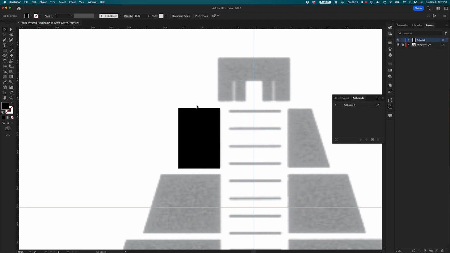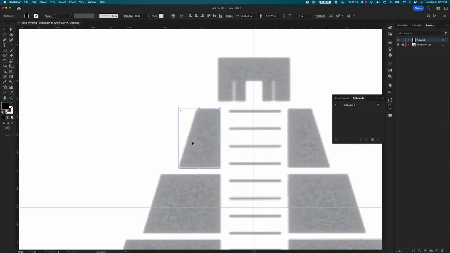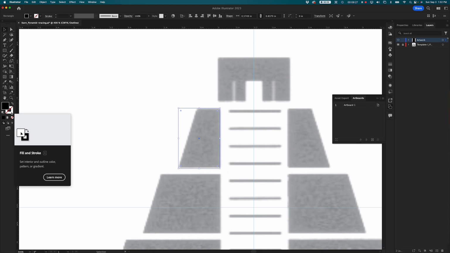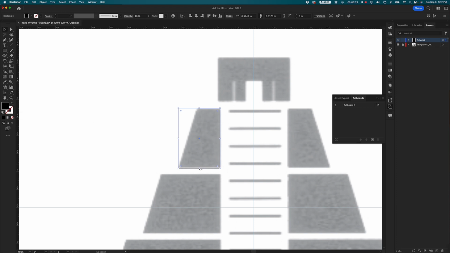So I've got my template layer. I can't see my shape behind. So if I hit Command Y on my keyboard, that shifts me to outline mode. And now all I'm seeing is the path that I'm working with and not the fill. Remember, everything we do, we want to have filled with black. We don't ever want for there to be a black stroke on any of this. So I'm just going to sort of square that up.